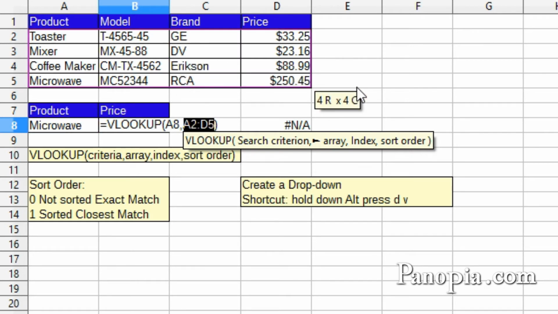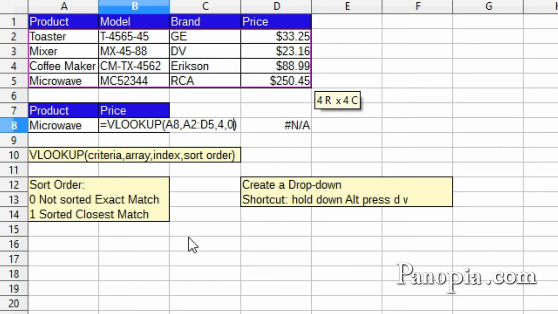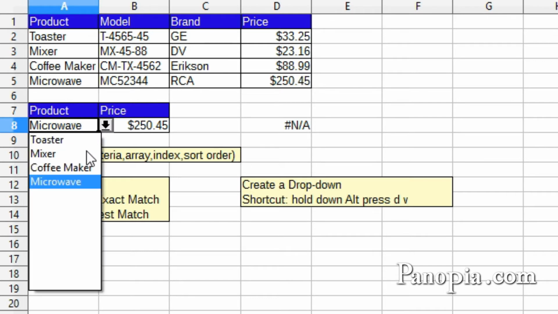Type a comma. The index is the number of columns to the left from the column you're looking up. This would be the fourth column from the left, the price column. So type 4, comma. Finally, the sort order. This is an unsorted table and we want an exact match. So type a 0. Press Enter. Now when you change the product in the drop-down, the price will display in B8.